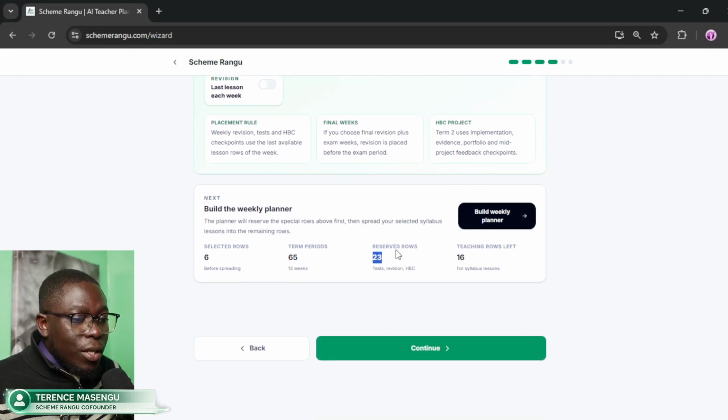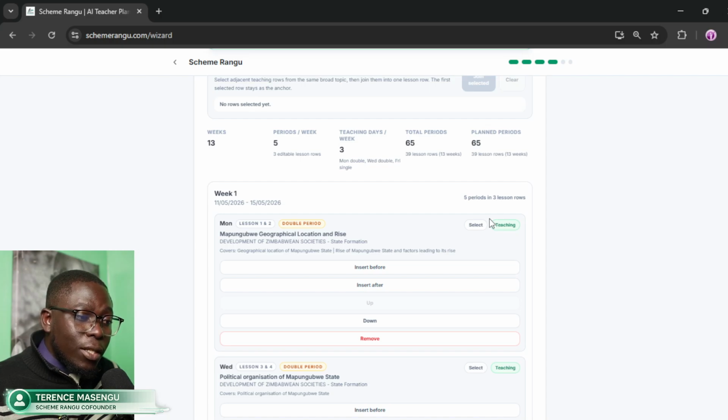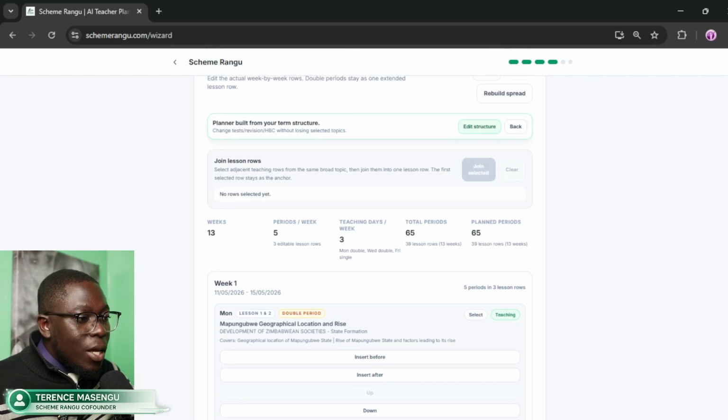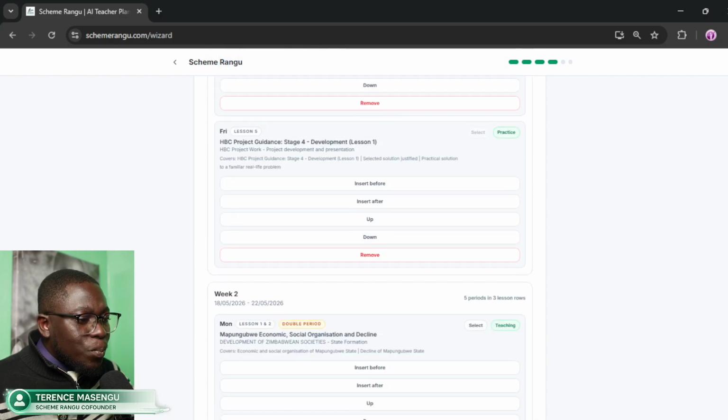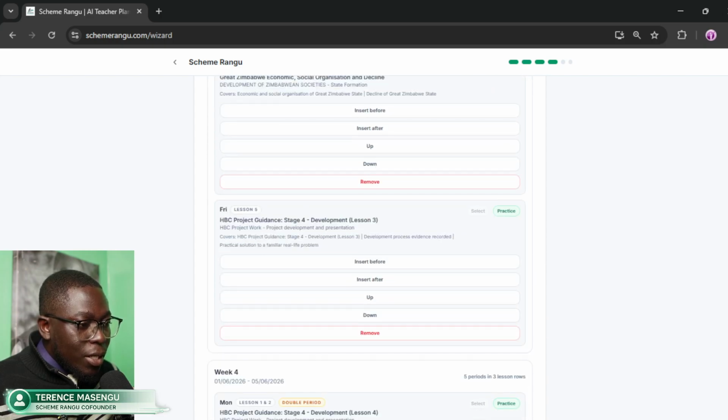So after I do this, I just click on build my weekly planner there. Depending on your internet, this can be slow, this can be fast, right? So here it went really fast because the connection is good. So it has built my weekly planner now. What is a weekly planner? Basically, it's telling me how my teaching is for the whole term and every week.